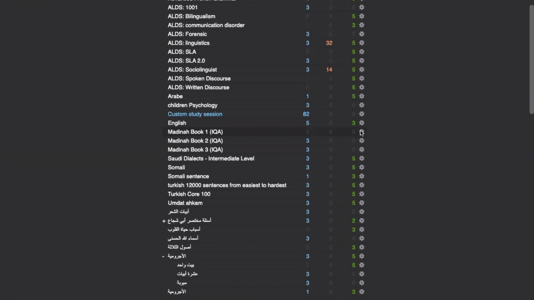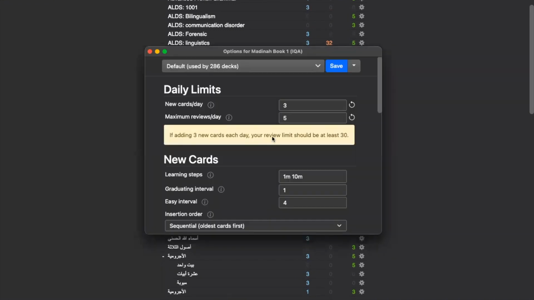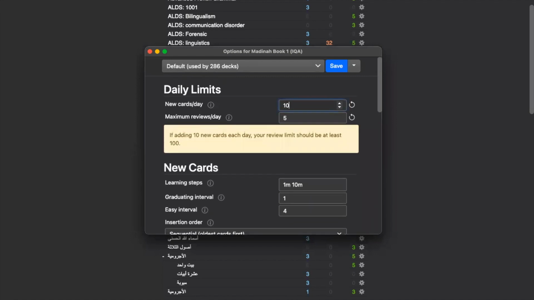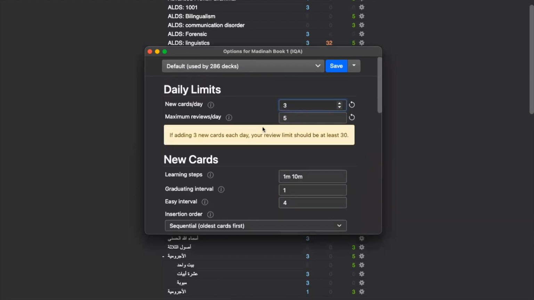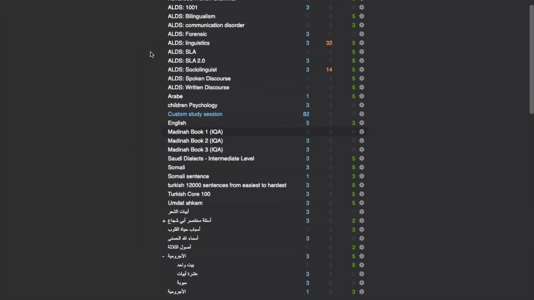So if you click on this little gear right here, you can go to options. And then in options here, you can choose how many new cards you want to study. So I want to study maybe like 10 cards every single day. That's a bit too much. Or you can study just 1 card every single day, or 2 cards, or 3 cards, whatever the case may be. You can also choose how many cards you want to review every single day. Okay, so it's very flexible what you want to do. And then after you're done with that, you can just keep on studying, right?